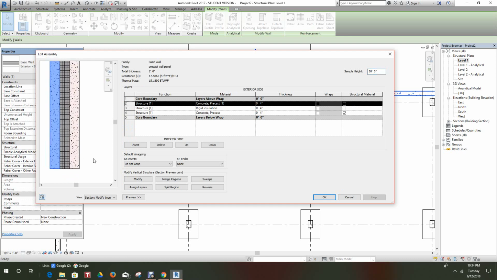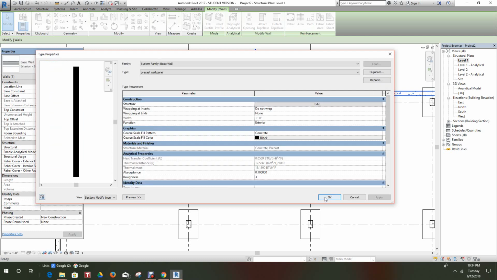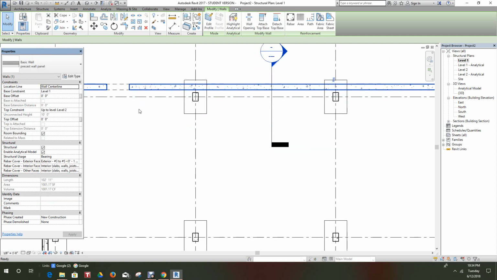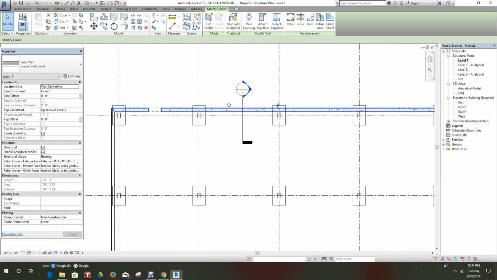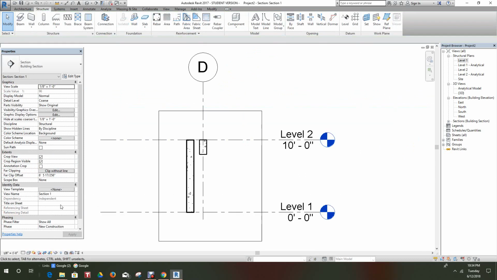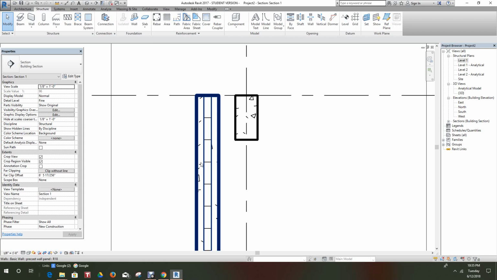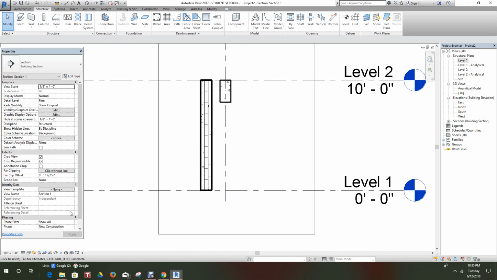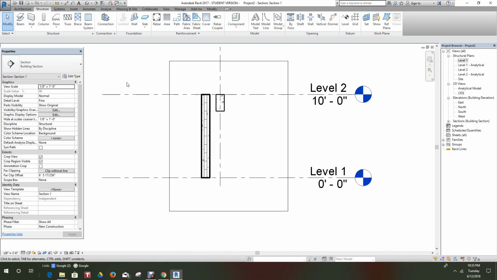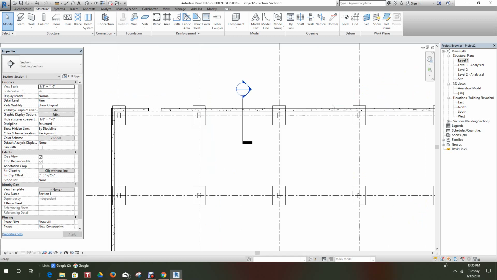There we have our different wall types. And we'll click OK. And we'll go OK. Now we should have our precast wall. So if I go into this section, click Find, and there you see our precast wall. We got our 3 inches of insulation, and we got 3 inches of precast. So now, let's go back and set this guy off.